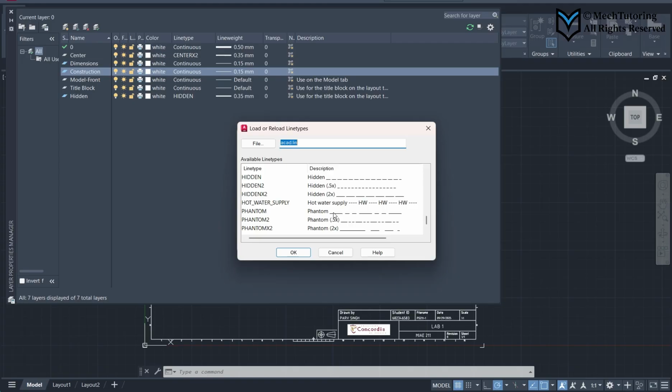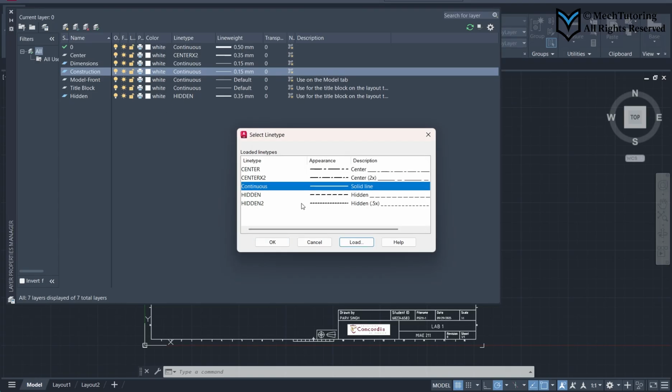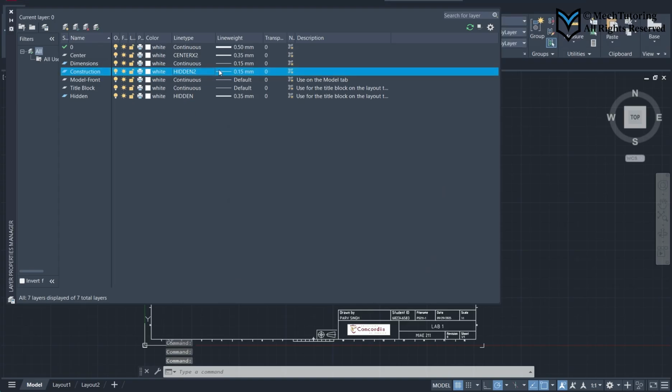So I'm going to use hidden 2 for that, like small dashes, you can see that. That is going to be good. And I'm going to click OK and click on that and click OK. And construction line, keep it 0.15. Don't make it more than that.